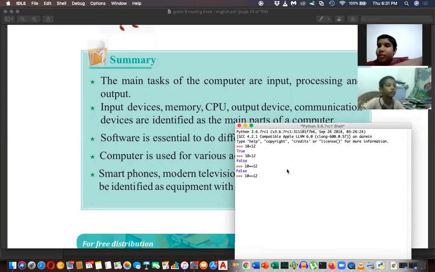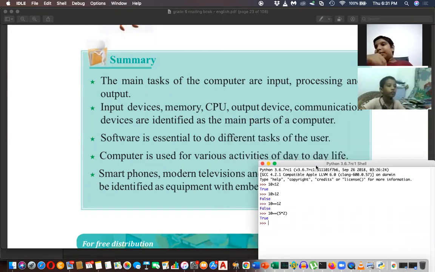So if I ask whether 10 equals 5 multiplied by 2, is it correct? Yes, it says true, because it can calculate and compare. How is this done? Using the CPU. We learn about these components of the computer system in the first chapter.